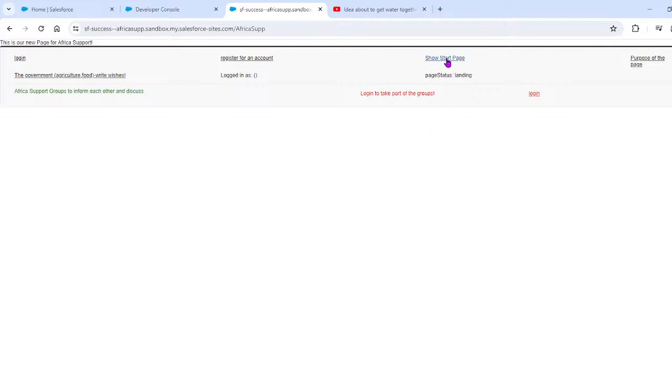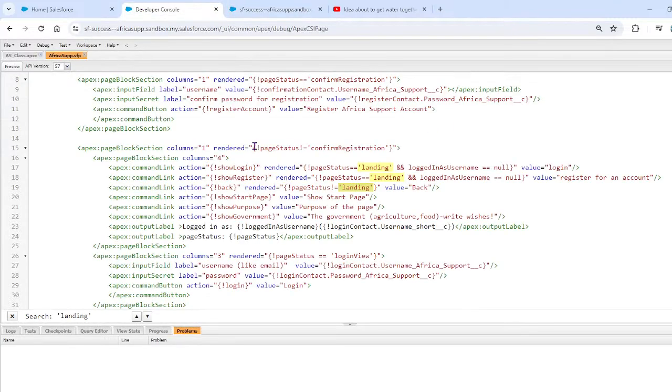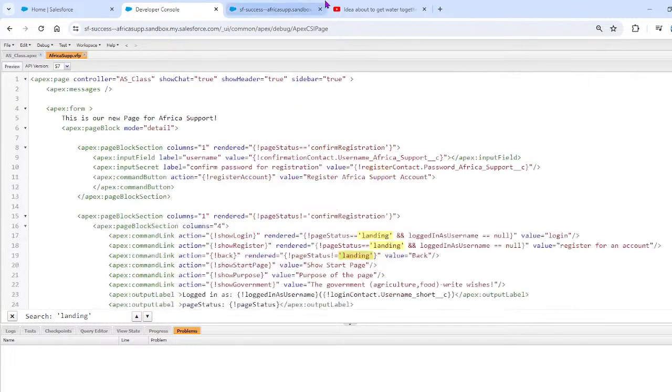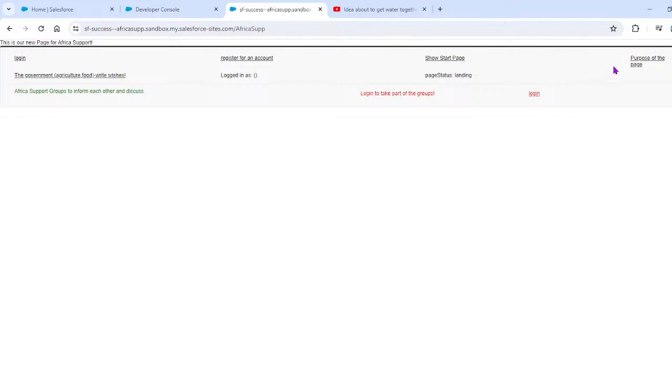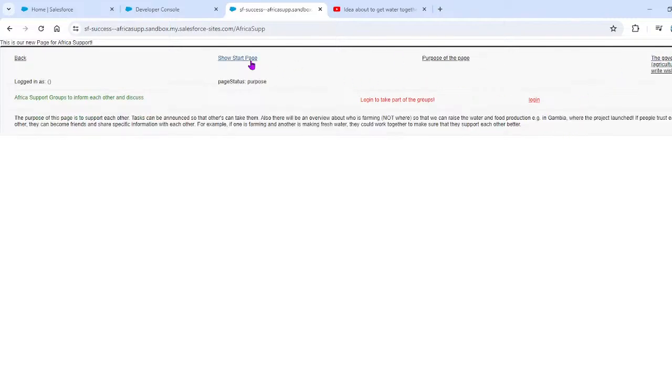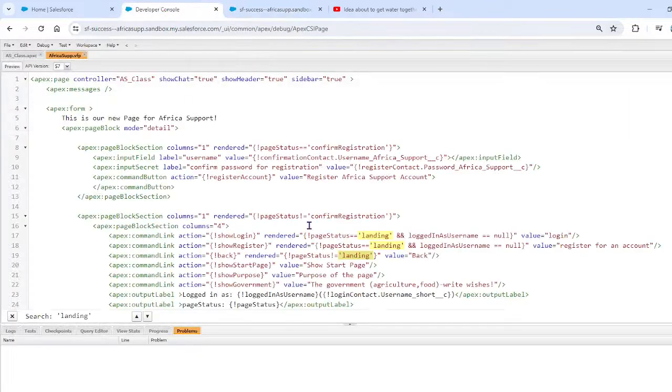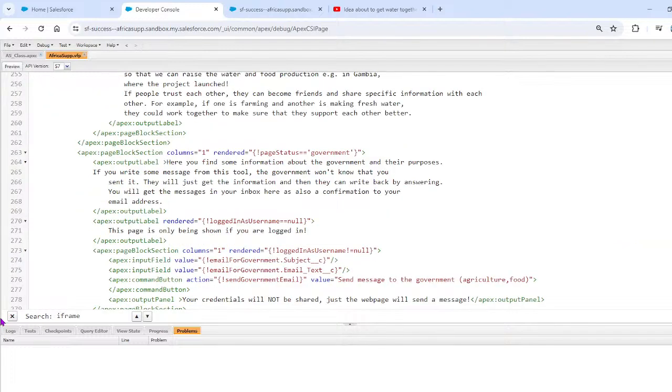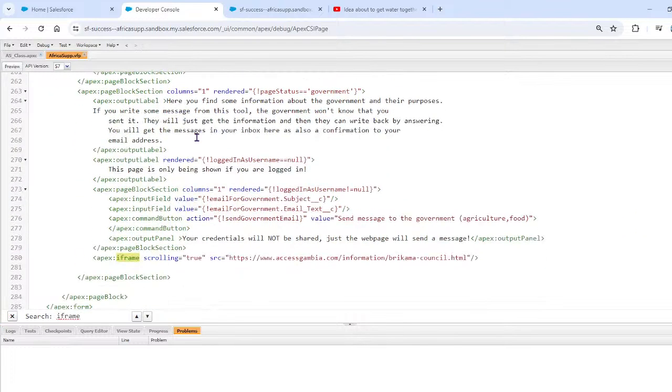If we click on the show start page, we'll get this video. Do we already have a video on the page? I don't think so. I don't think we have an iframe or a video. No. Oh, we got an iframe. We already have an iframe. That's okay. I think we can also implement YouTube.